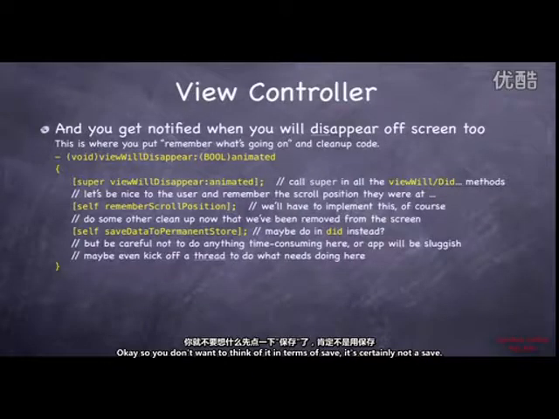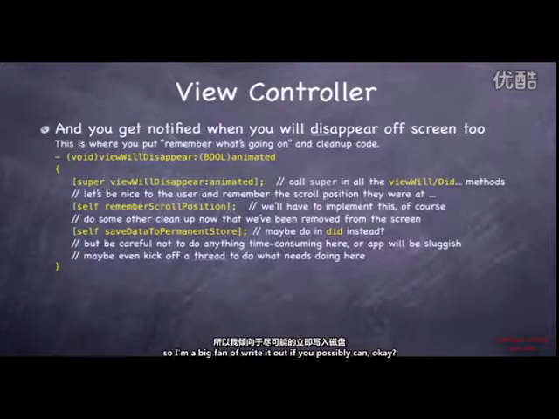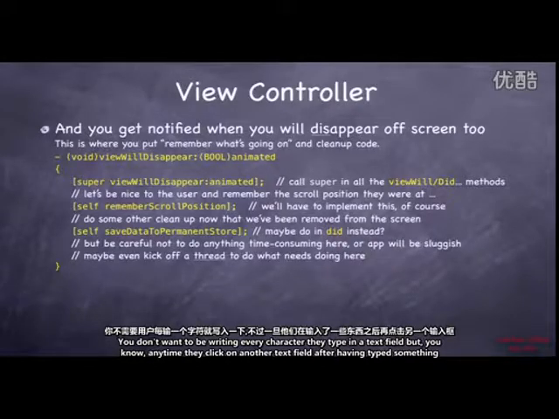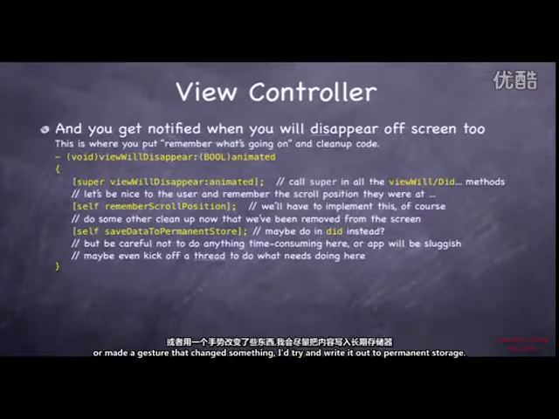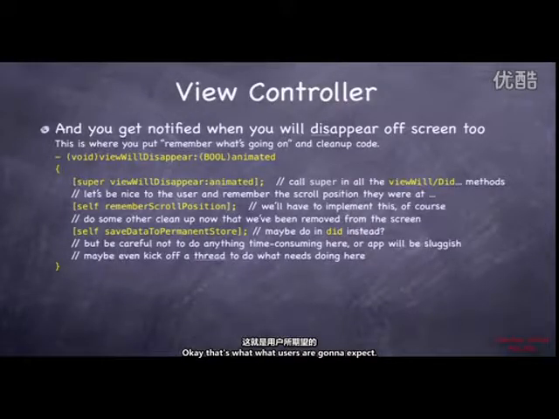Okay, so you don't want to think of it in terms of save. It's really not a save. There's no Command S on a phone, right? So I'm a big fan of write it out if you possibly can. You want to write it out on sensible boundaries, right? You don't want to be writing every character they type in a text field, but anytime they click on another text field after having typed something or made a gesture that changed something, I'd try and write it out to permanent storage. That's what users are going to expect.